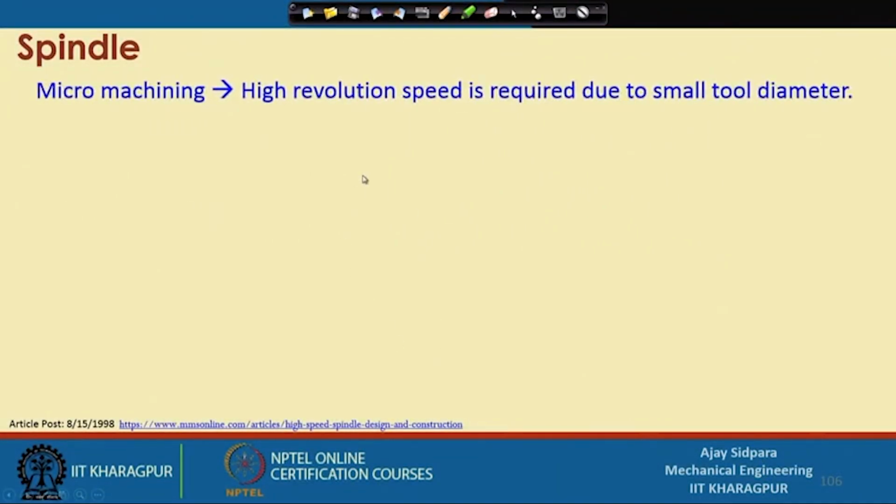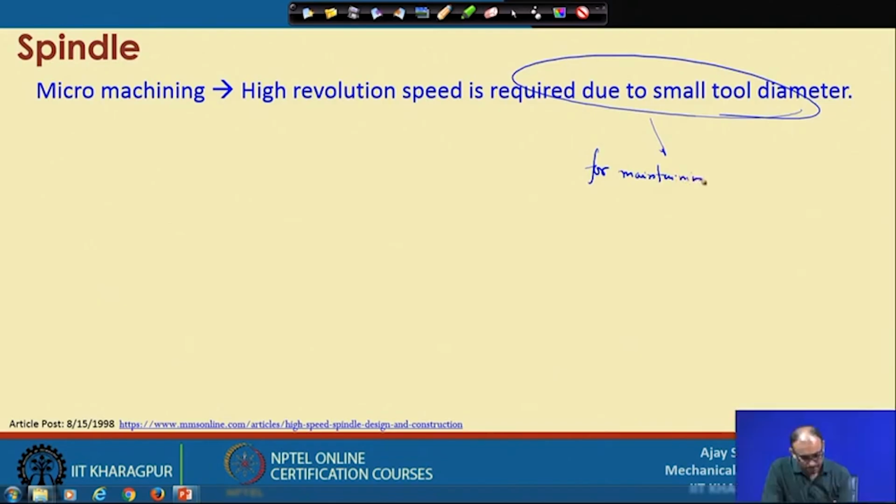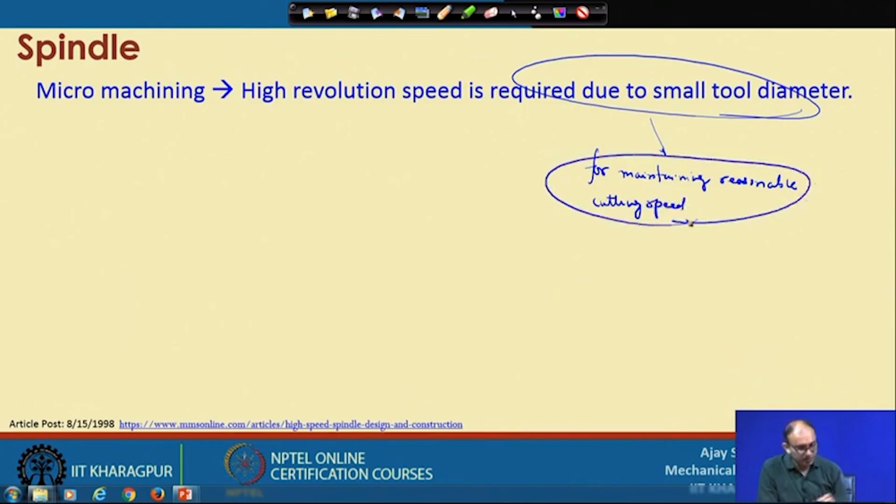In micro machining, the spindle is very important. High revolution speed is required due to the small size of the diameter, as we have seen that we have to maintain the cutting speed, correct. Maintaining a reasonable cutting speed is very important, so that you can get a reasonable amount of material removal rate.